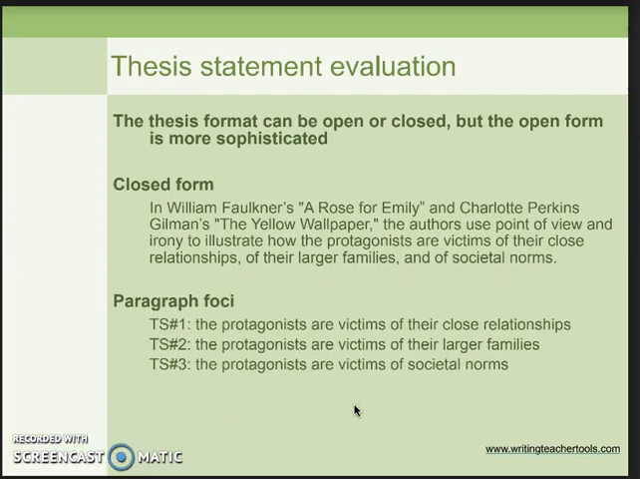Okay, we have two different types of thesis. We could either create an open form thesis or a closed form thesis. Now, I'm sure you all are familiar with these two types of thesis statements, although you might not have had these labels open and closed to describe them. So let's just briefly talk about what these two forms are. The closed form thesis statement is something that we see a lot in maybe not as crafted writing.